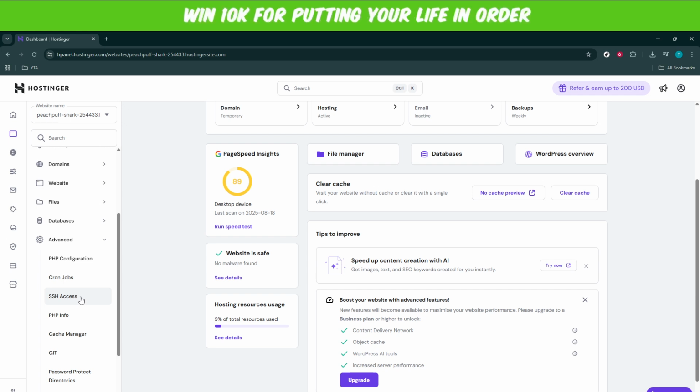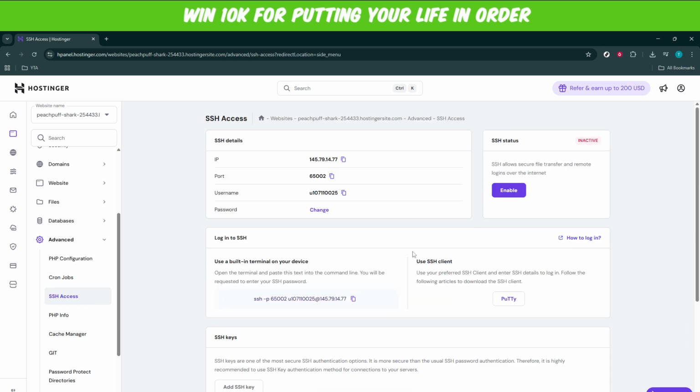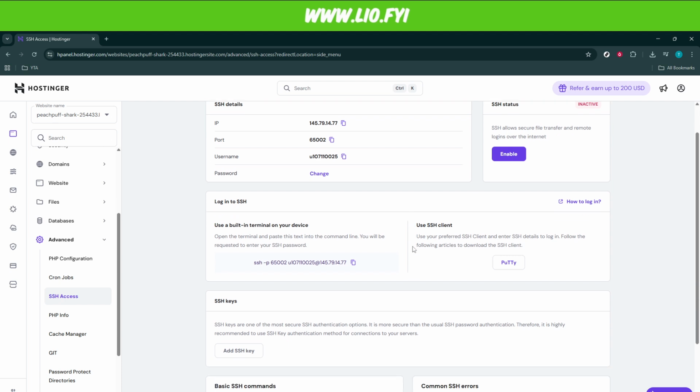Among these, look for SSH access and give it a click. SSH, or Secure Shell, allows you to securely access your server, perform administrative tasks, manage files, and execute commands. This feature is especially crucial for advanced users who need to interact with their servers directly.